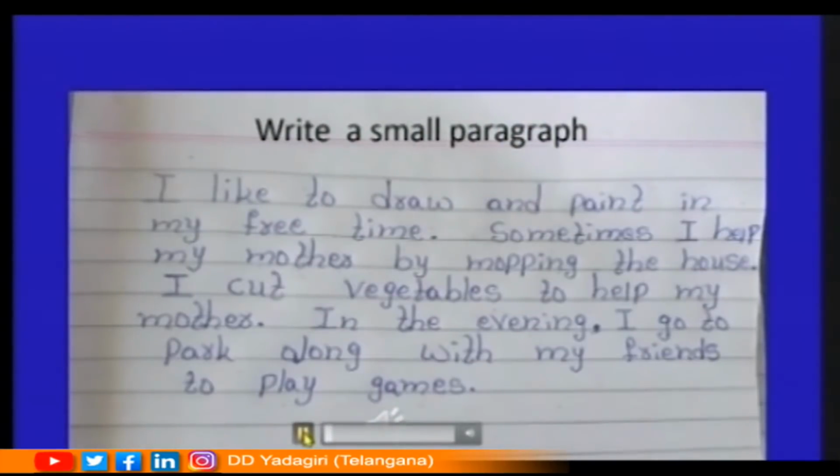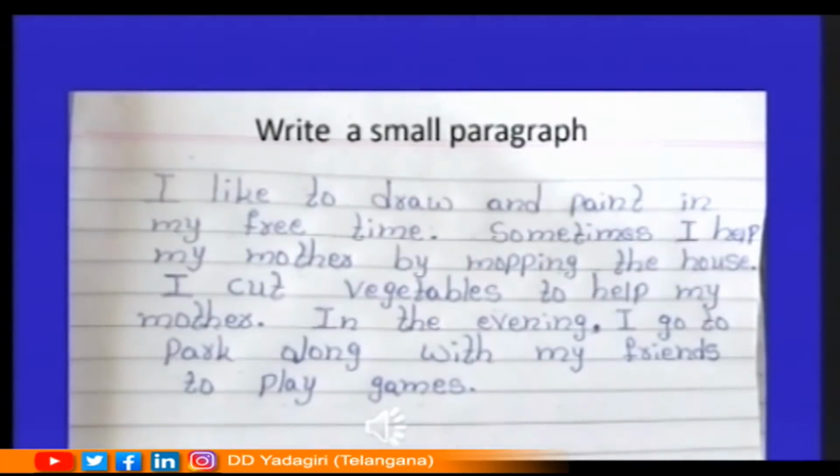I like to draw and paint in my free time. Sometimes I help my mother by mopping the house. I cut vegetables to help my mother. In the evening, I go to park along with my friends to play games. We all enjoy with family and friends on a holiday.